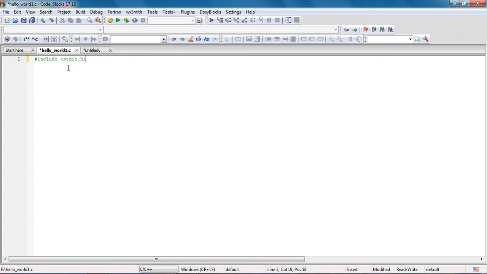stdio.h file. Hashtag is a preprocessing command, include is for including the header files, and stdio has three parts: std means standard, I stands for input, and O for output. And .h is there because it represents a header file.